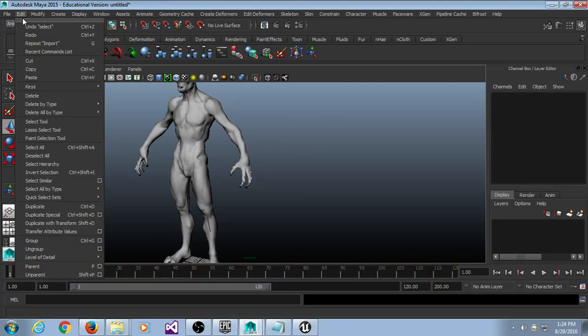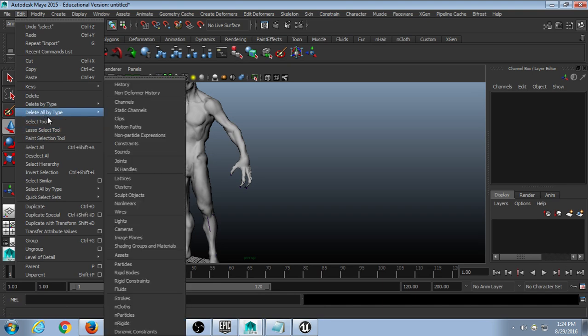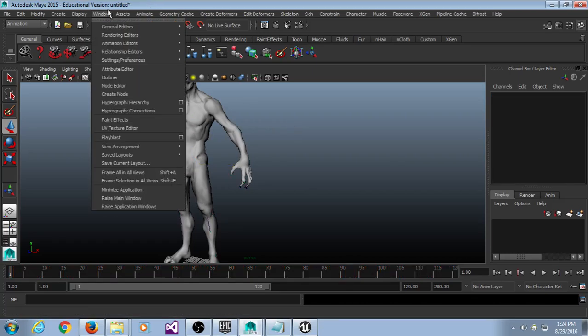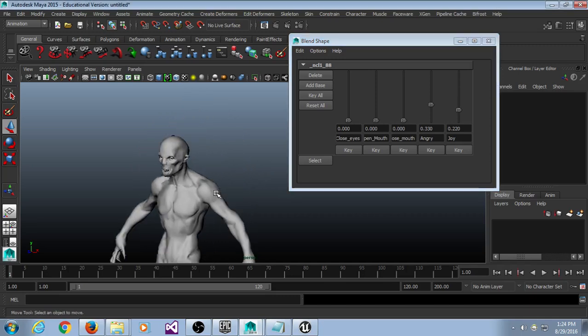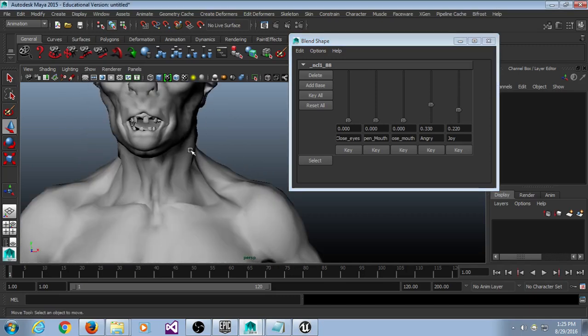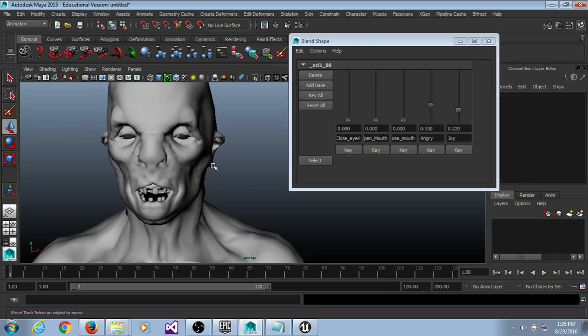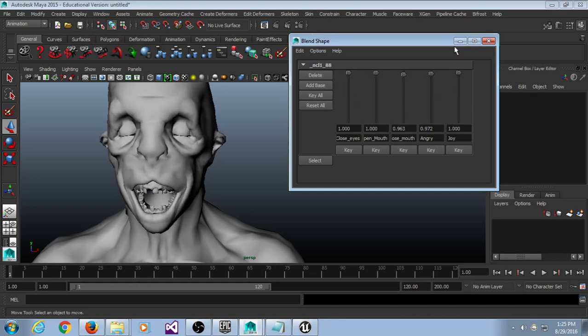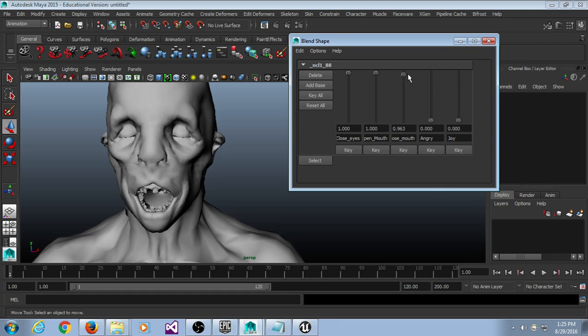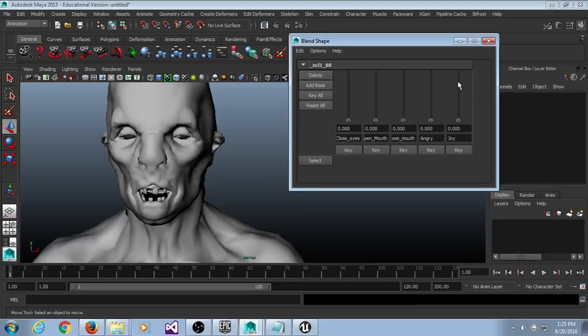So go ahead and go up to Edit, Delete. Actually, go to Window, Animation Editors, Blend Shape. This guy came in and he had blend shapes. As you can see, he's got closed eyes, open mouth, closed mouth, angry, and joy. You can play with those, and his face actually does stuff, which is pretty cool. I don't know why you would ever need joy for this guy, but somebody had it. So go ahead and just slide all those to 0.